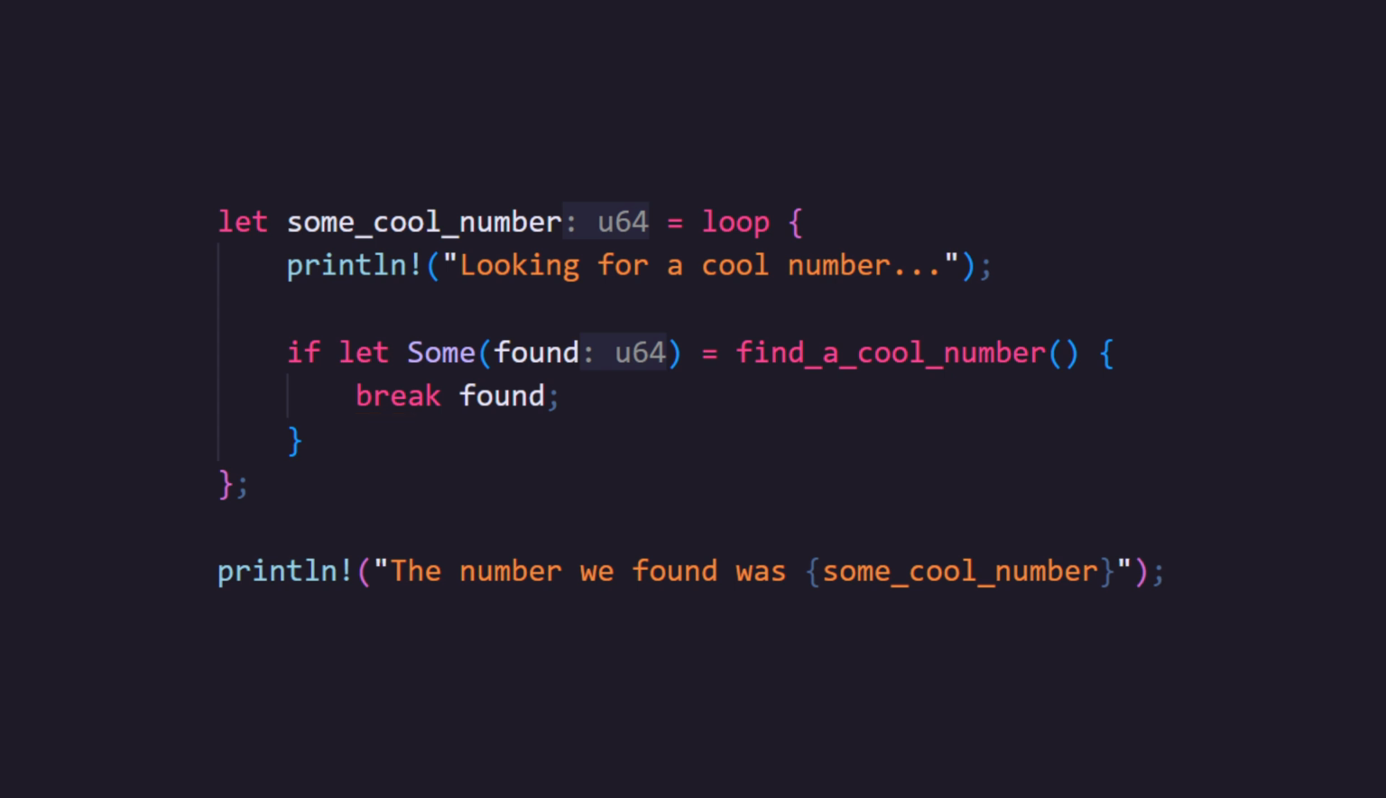Like other languages, you can simply break from a loop, but remember that blocks can be expressions, and this applies to loops too. That means we can have a loop that does some work, and once the work is done, break with the value that we want to take from the loop. In this example, we run a loop until we find some cool number. Note the use of if-let. Then break with that value. The type of found is a u64, and by breaking with that value, the type of the loop becomes a u64 too.